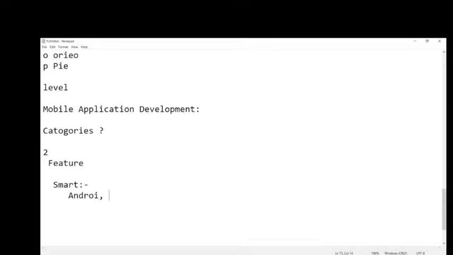Android, iOS, Windows, BlackBerry. But simply we can say nowadays almost BlackBerry is gone, Windows is also almost gone, and only Android and iOS are trending in the market. So we develop applications for these two kinds, but here we are developing applications for Android mobile. Okay, this is fine.